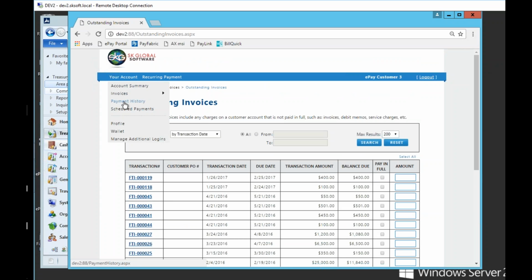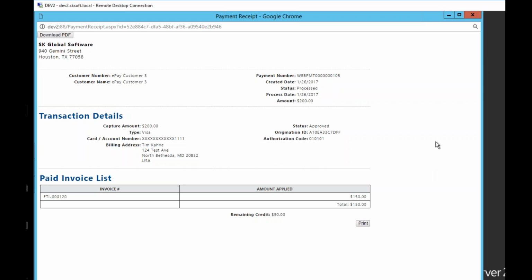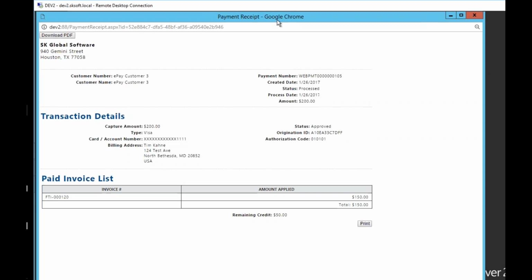The payment history, you can see that. You can see the payments that were made. There's a $200 payment made, and then this drills in and it'll show you that authorization screen. They can see that as well. All the invoices as well.